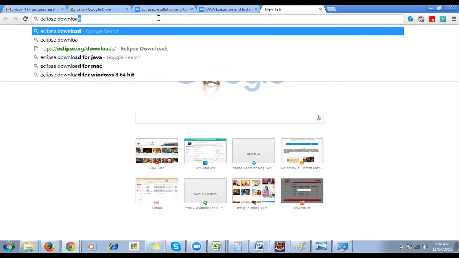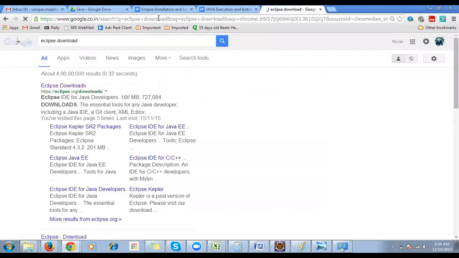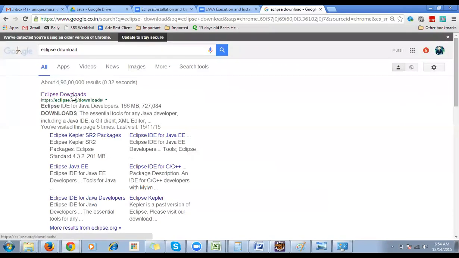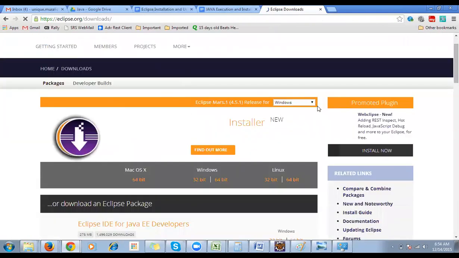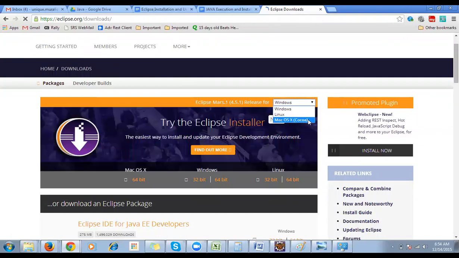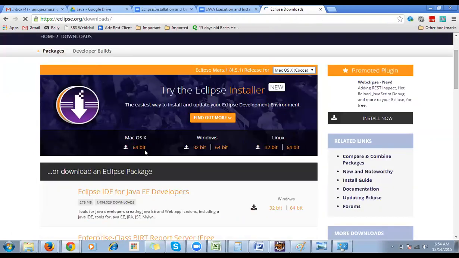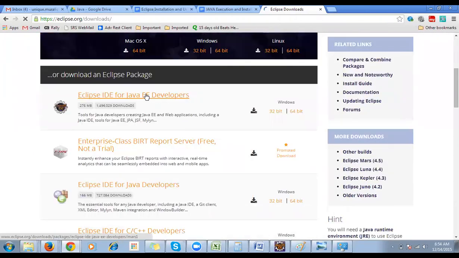When you come over here, you will be seeing the Eclipse downloads. You have to select which version, that is Windows or Mac or Ubuntu. Okay, yours is Mac. You select your Mac, so that will be refreshed here. Based on Mac, you'll be getting the information, and then which is yours, 64-bit.